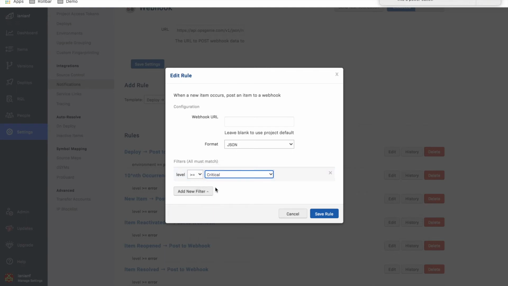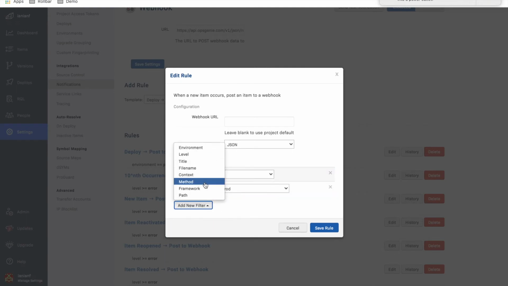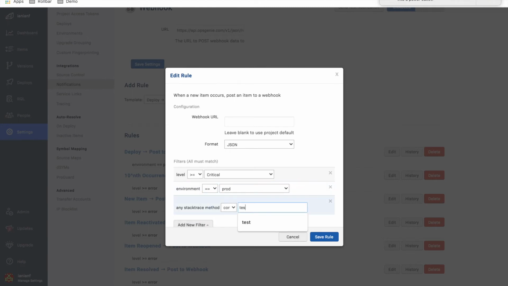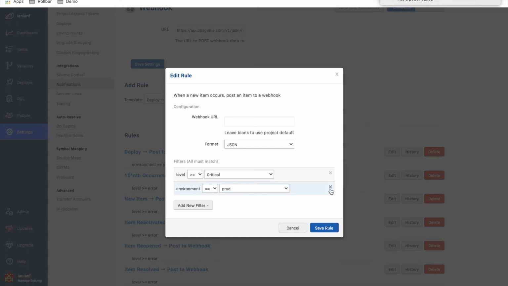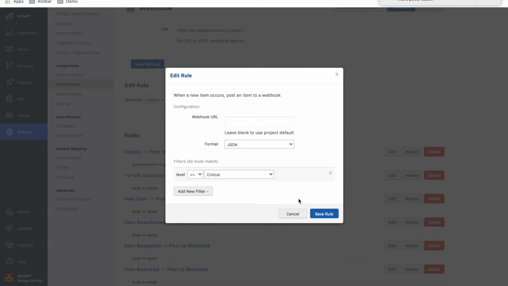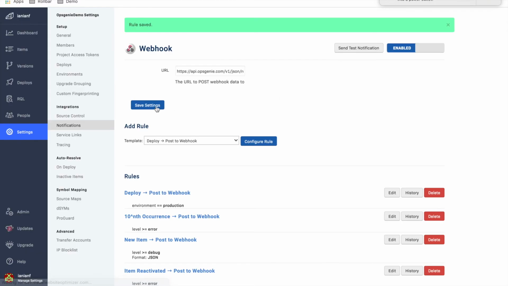But I can customize this. Maybe I'm only interested in a critical error, and maybe I'm only interested in the production environment or a particular method or a particular context. The point here is I can be really as granular as I want, so that I'm only going to be generating notifications in OpsGenie based on the criteria that's important to me and my team. So for the sake of this discussion, I have some errors that are of lower severity level on the debug, so I'm going to click Save here. And then we're going to go ahead and save these particular settings.